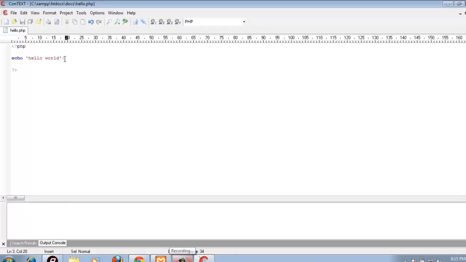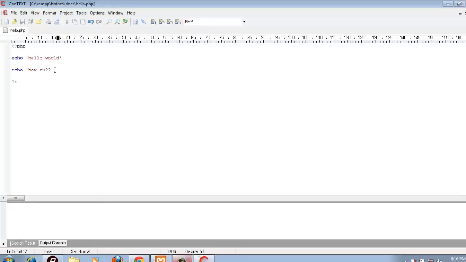So make sure that you're giving the semicolon, or else you'll be getting parse errors. I'll show you how it looks like. Echo how are you. Save the file, go back to the browser and reload the page. You can see a parse error here. It's telling that it's expecting comma or semicolon, showing the path on line 5. It's even telling you where exactly you have the problem. So here you can see your cursor is on line number 5. That means that it's expecting a semicolon at this end.